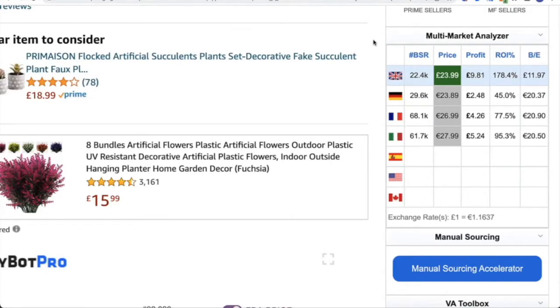So of course this is important, because you can't assume that just because something has a low BSR in one marketplace, it's going to be really low in another. And you'll see here that you have variations between the BSR between the marketplaces. So this is really valuable information.